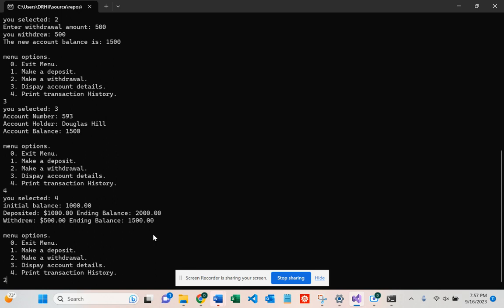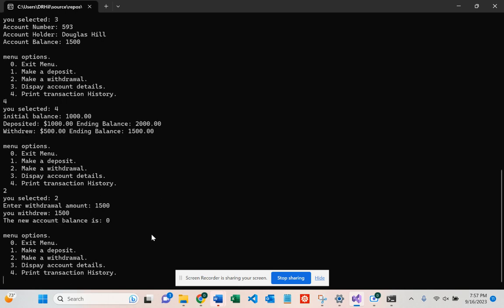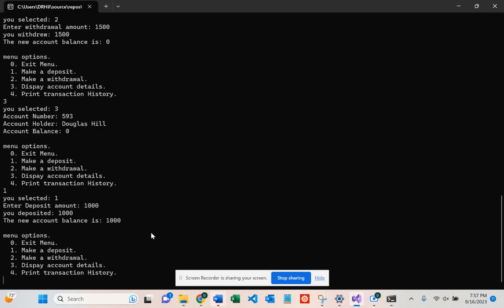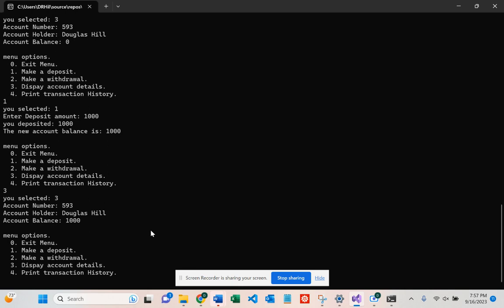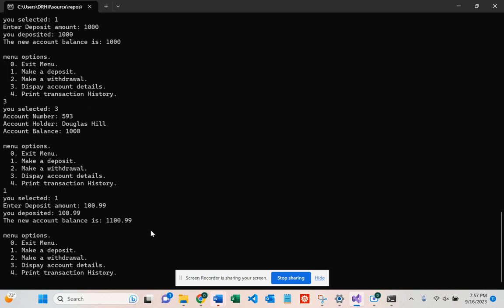So I'm going to just make a withdrawal of $1,500, empty the account, just to show that there is nothing in the account. So then I'm going to add 1,000 back in, and account detail says 1,000. Now I'm going to add $100.99. Now, when I go back and I look at this, it'll say you deposited $100.99, and your new account balance is $1,100.99.